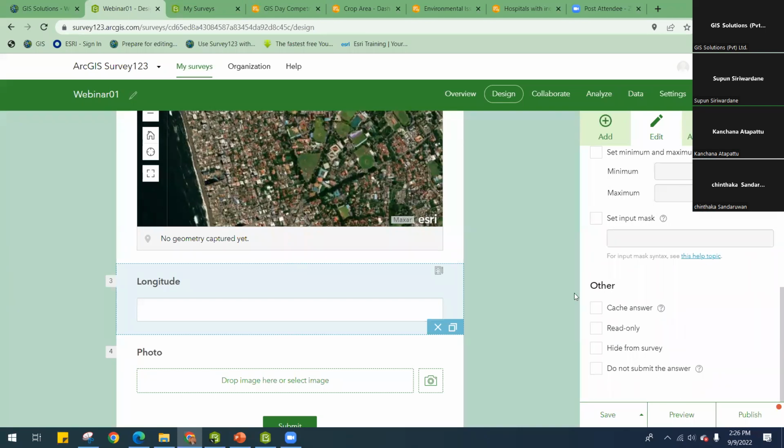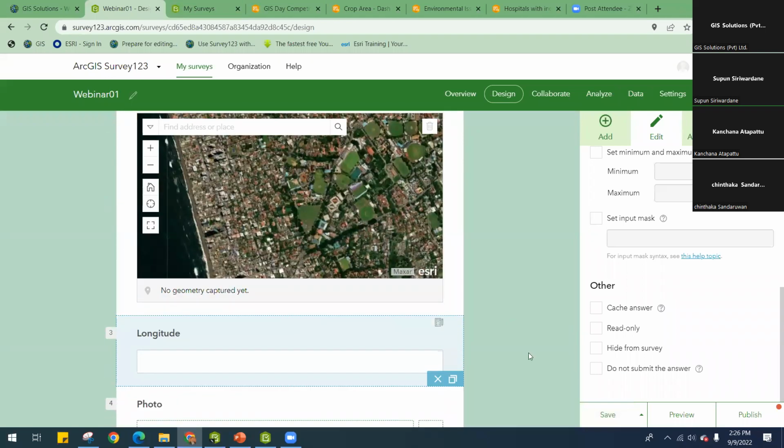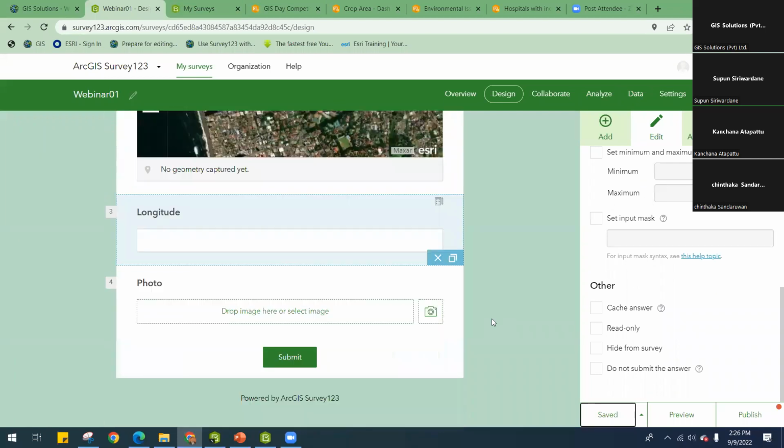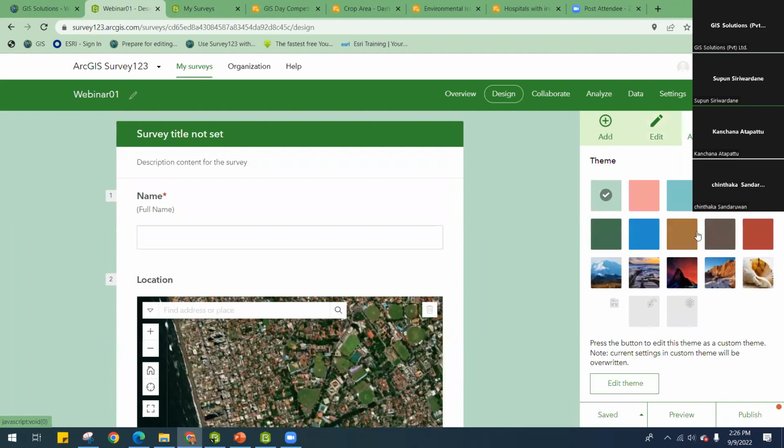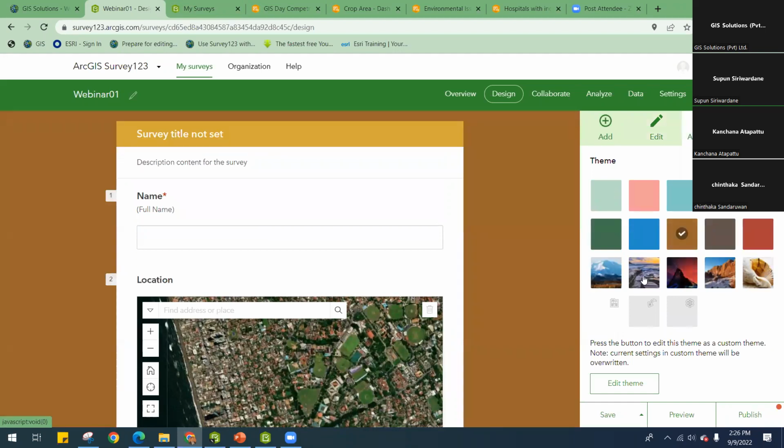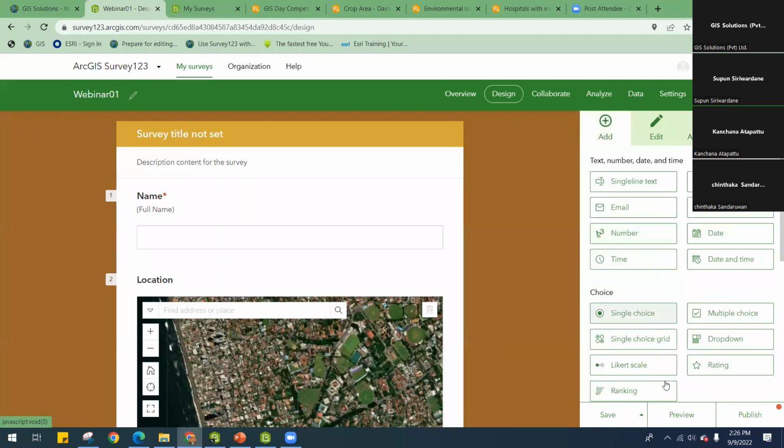When you are developing the questionnaire, you have to save it from time to time. Then it will be saved as a questionnaire form. While you are creating this one, you can also do certain things like designing. You can change colors, or you can use a template. There are themes. So that is designing related. And also you can preview and see.